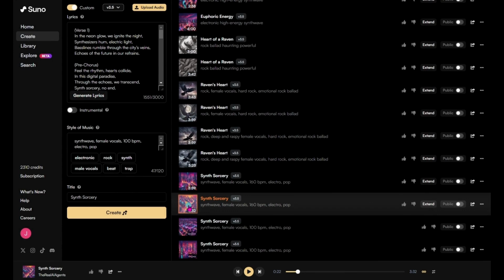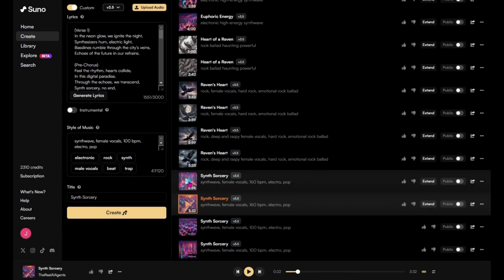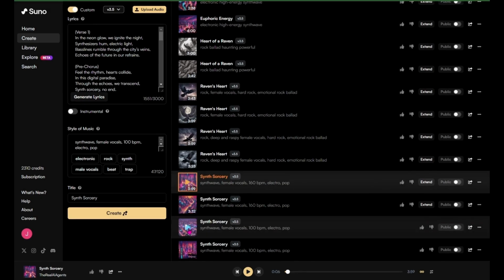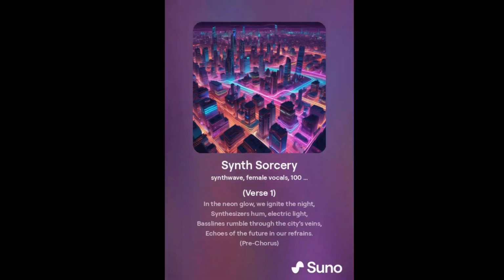I don't know that that one necessarily followed the instructions very well. That doesn't sound like 160 beats per minute to me, but I could be wrong, I suppose. Let's see what the 100 beats per minute sounds like.